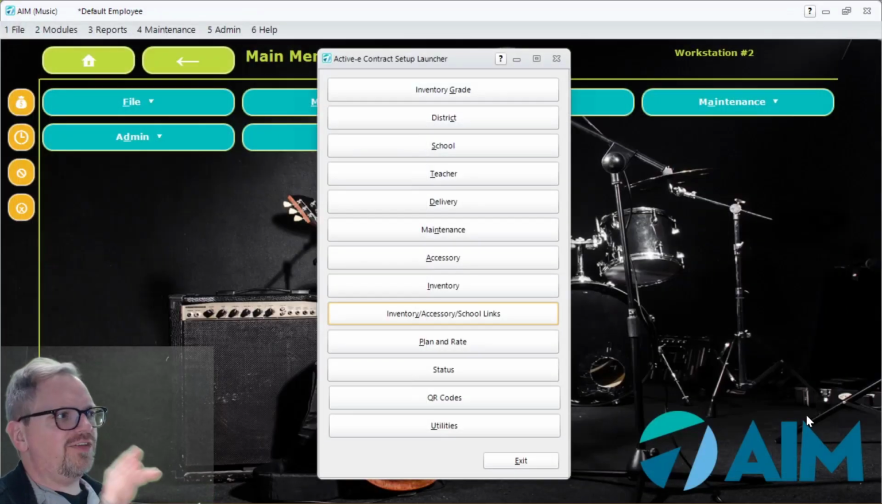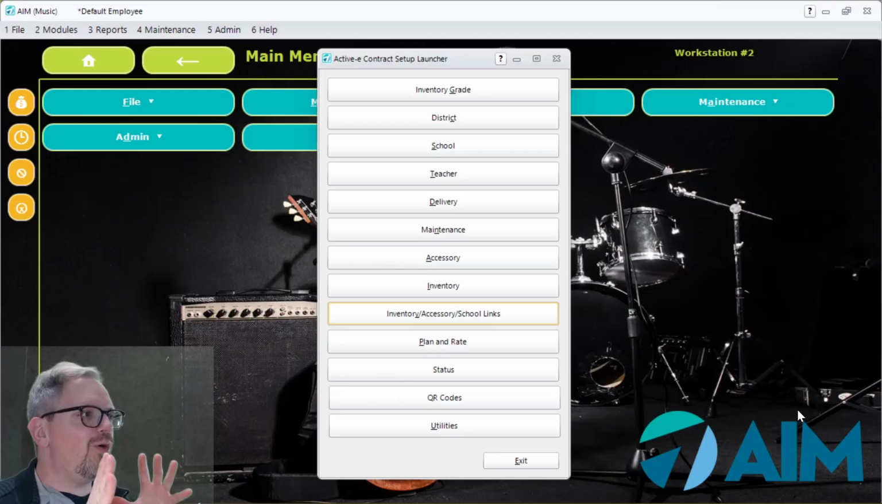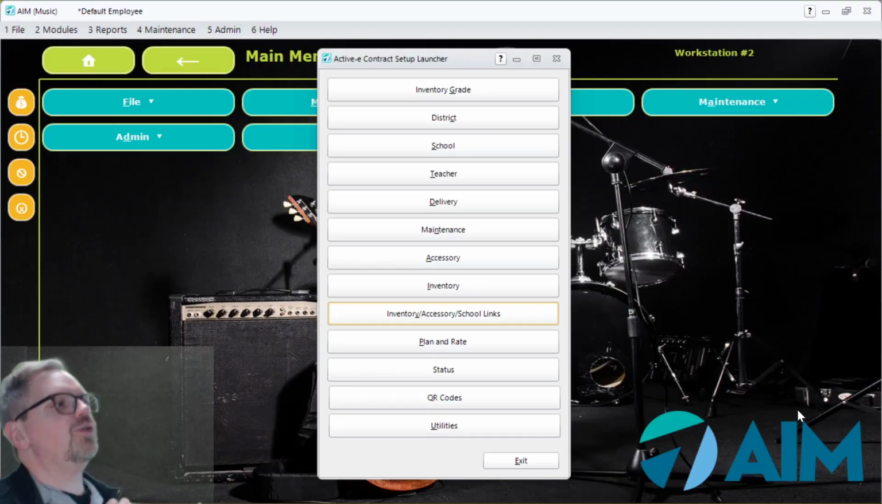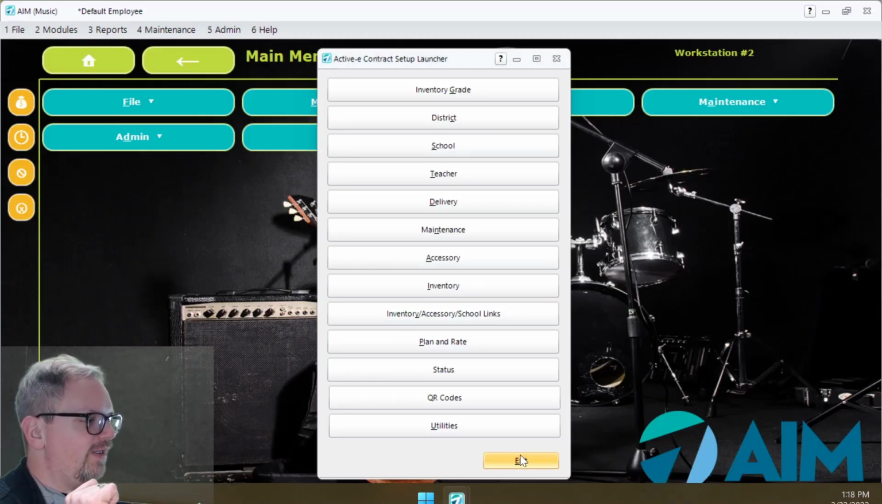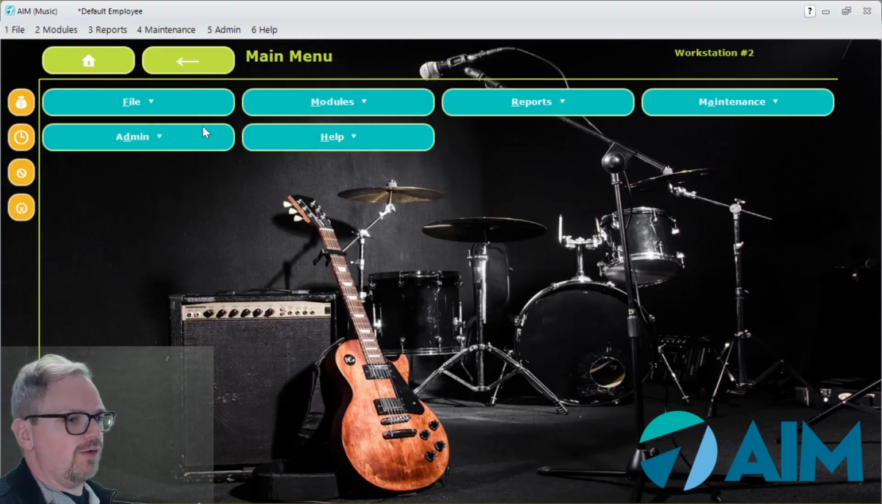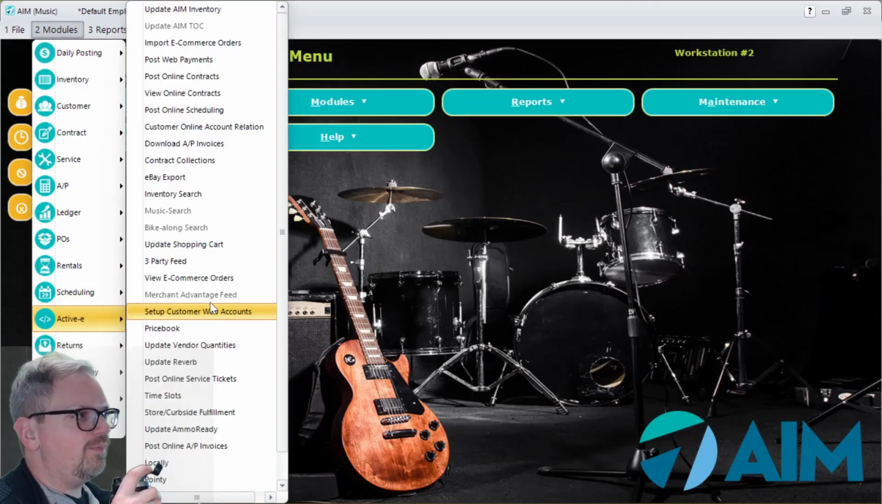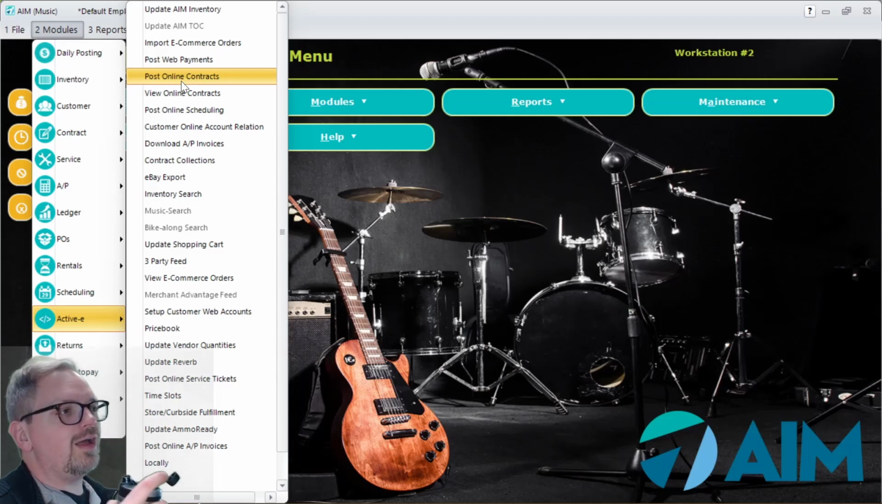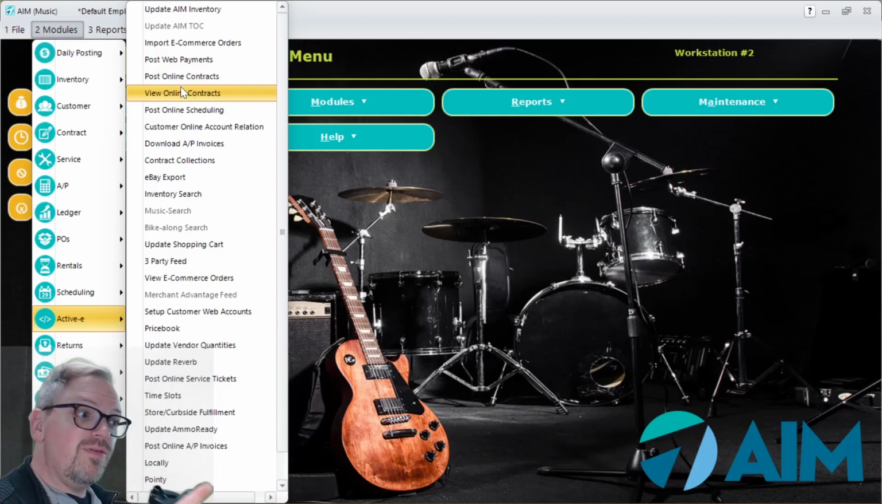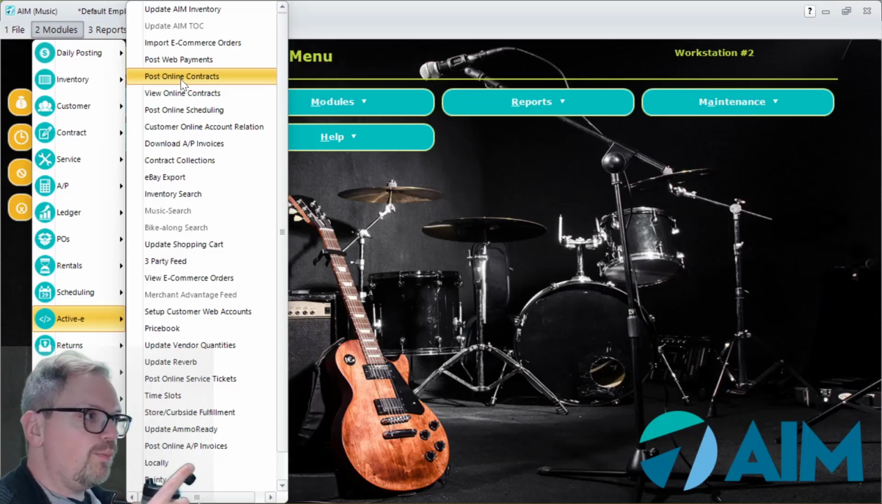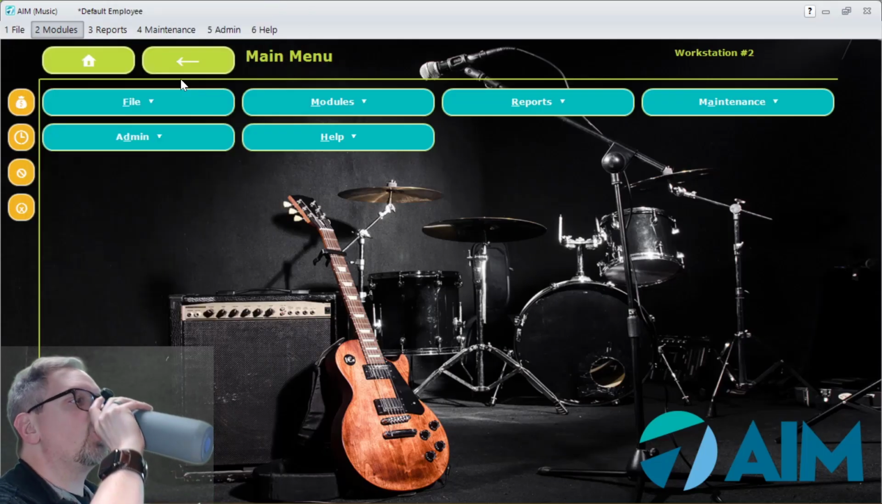That completes the setup part of this whole online contract process. Now, with the remaining time today, I want to switch gears and talk about processing these incoming rental requests. So we're going to go to the modules menu, down to Active E, and then you're going to go to where it says Post Online Contracts. There's also a View Online Contracts, but we're going to go to Post Online Contracts.